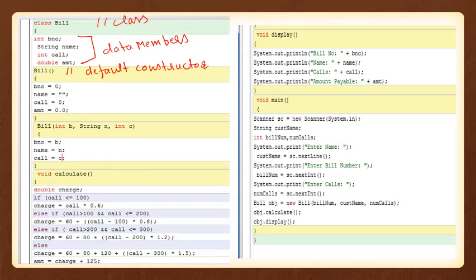Initialize all the data members with the default value. Default value of integer is 0, string is empty, calls 0, amount is 0.0. Next, define a parameterized constructor: B for the bill number, N for the name and C for the number of calls. So BNO will assign the value of B, name gets N, and calls gets C.